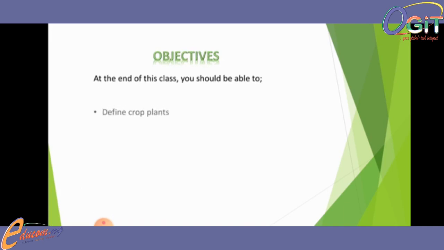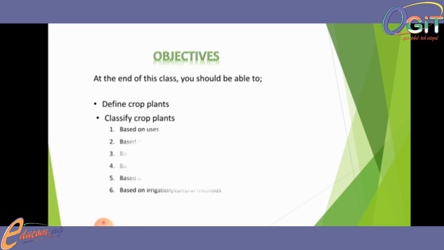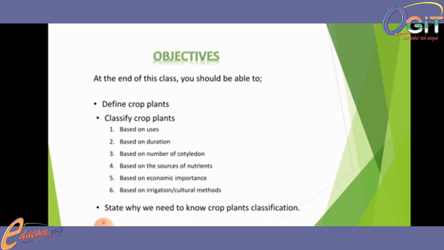Our objective at the end of this class is that you should be able to define croplands, classify croplands, and lastly, list why we need to know cropland classification.